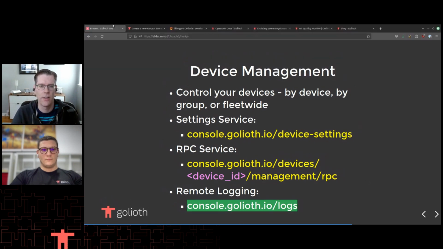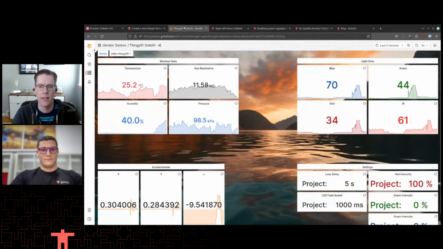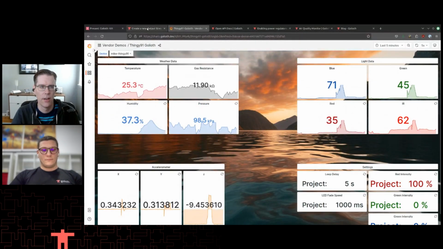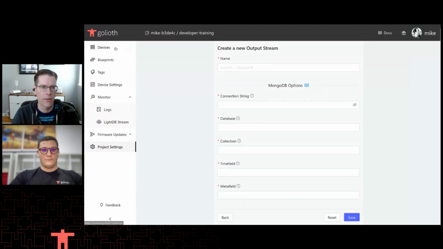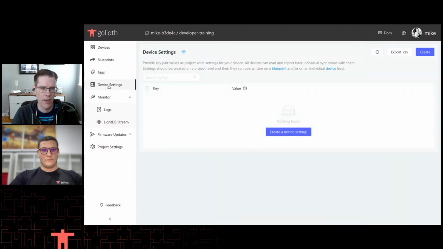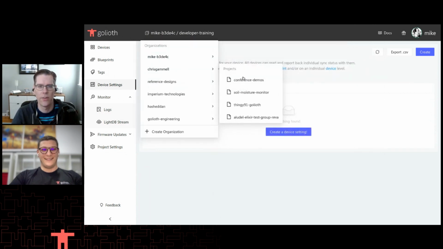So I think first is device settings. In this case, we're taking readings on a regular cadence for this Thingy 91 device. But what if I wanted that regular cadence to be different? So first of all, there is a left sidebar setting for device settings, on the wrong project. Sorry, I switched over for an example.